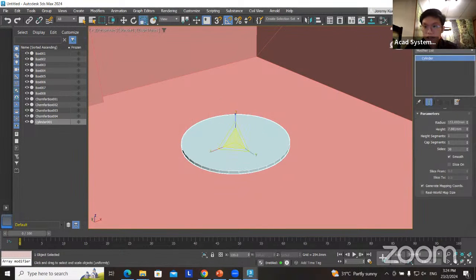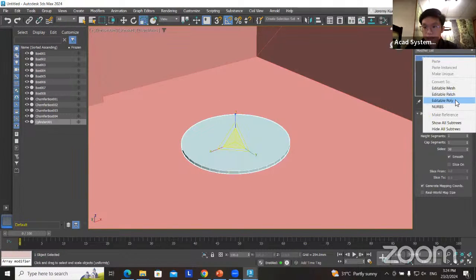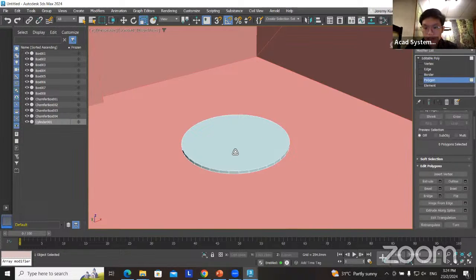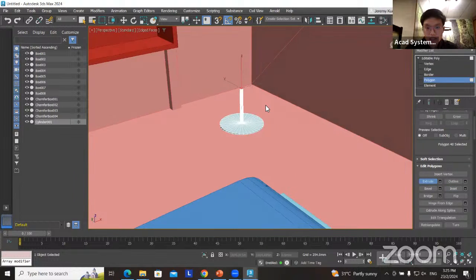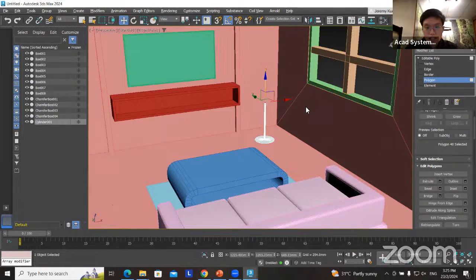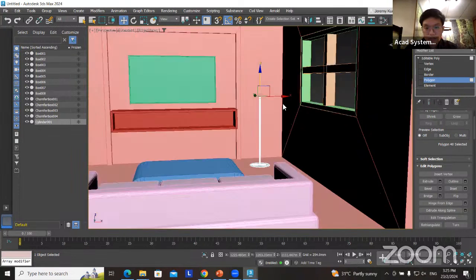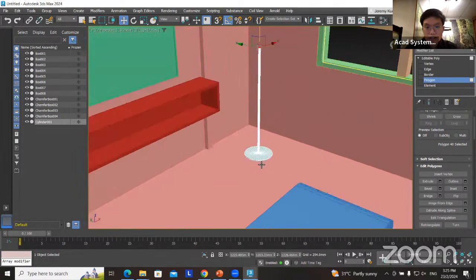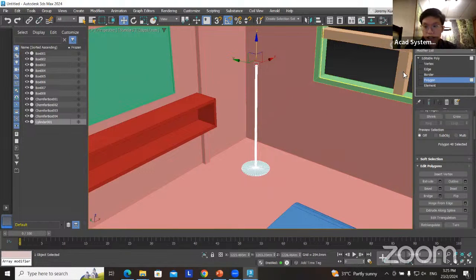For now, I'm going to convert this cylinder into an editable poly. And after that, I'm going to select polygon, select the top face, and inset the top face because we are going to design a stick upwards. After that, I'm going to extrude this upwards. Using the move tool, we are going to adjust the extrusion. So I'll just move it slightly over here. And there you have it. Now you have designed the lamp stand.